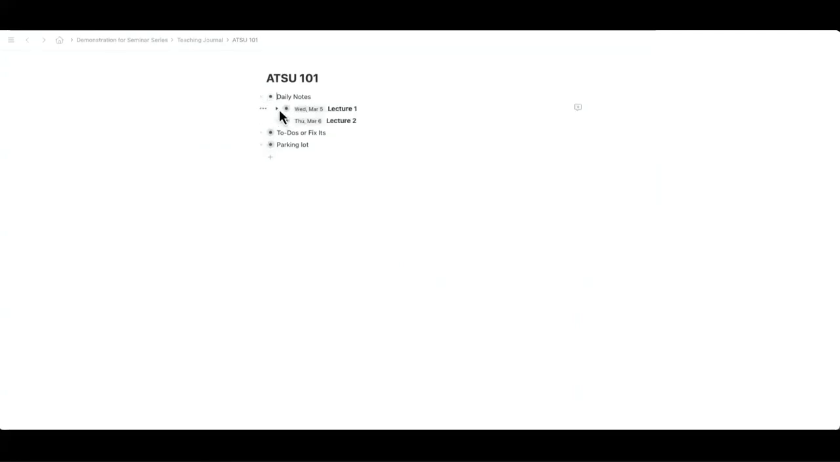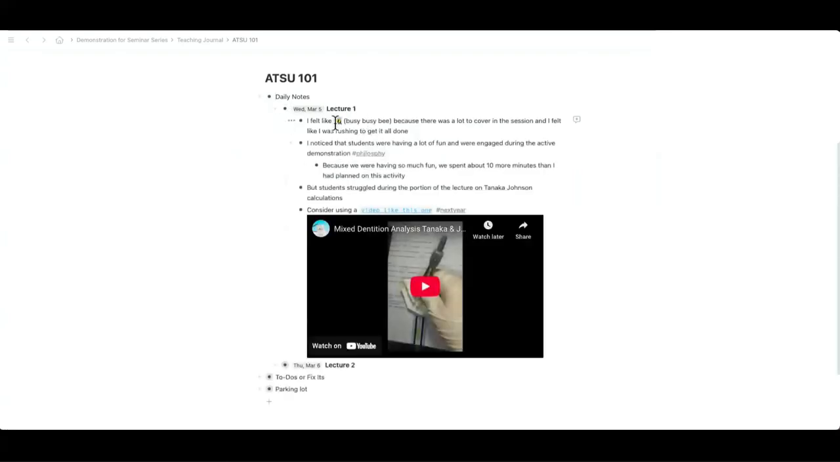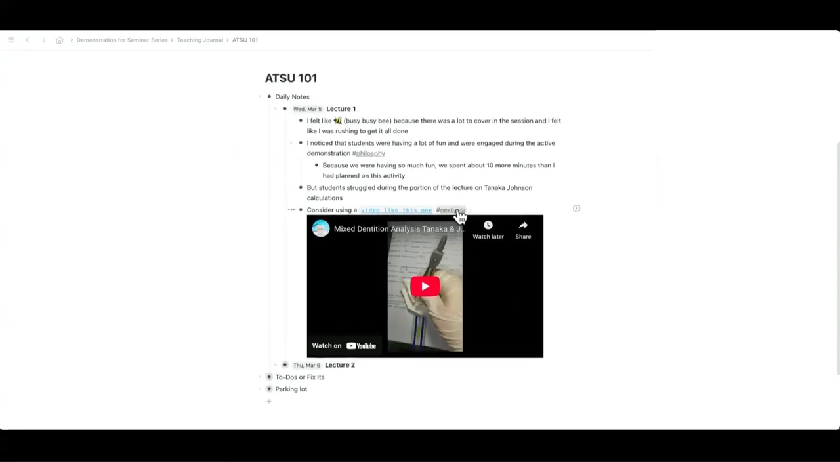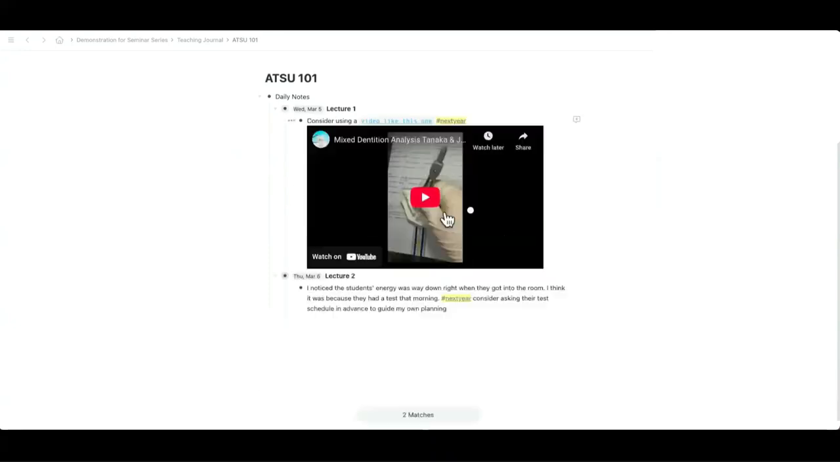In daily notes, I can have a page for each lecture or each lecture and lab. I can expand those out to keep track of how I felt during class, things that I noticed, ideas for the future, as well as other observations or notes. You can embed videos and images into your Workflowy, and you can tag things, for example, next year. And by searching for that tag, I would see all the places where I've identified things to consider for next year.